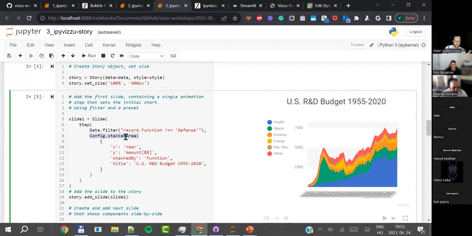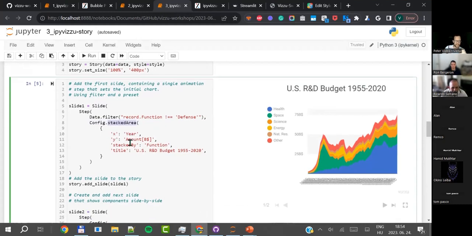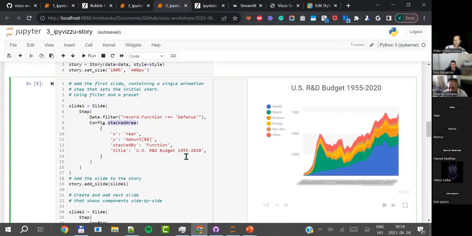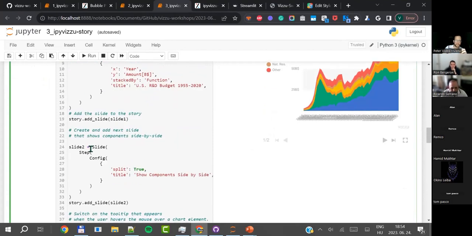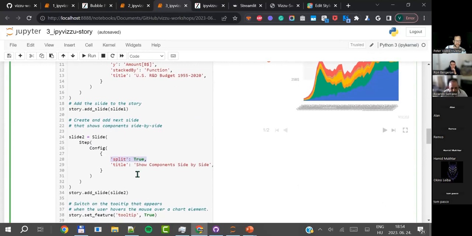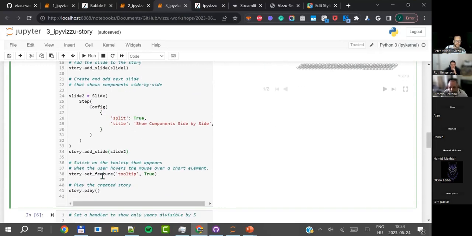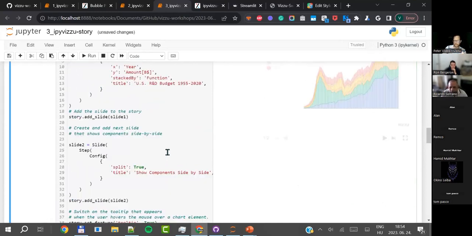As you can see, we can use the chart presets that I showed in the previous example in a way that year is on the x-axis, amount is on the y-axis, and is stacked by function. And we end up with a stacked area chart without defense among the categories. And then we add this slide to the story by calling the addSlide method of the story. And we also create another slide where we switch the splitting feature on and change the title a bit. And then we add that to the story, and we switch the tooltip on, and we play the story that we created. So that's about it, and we basically end up with this thing here.